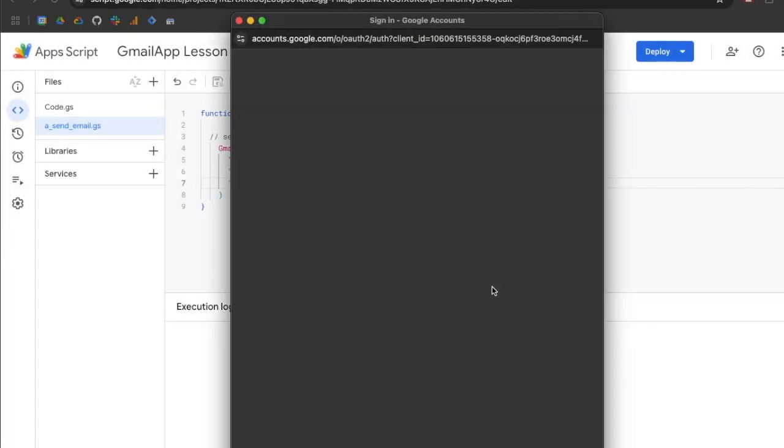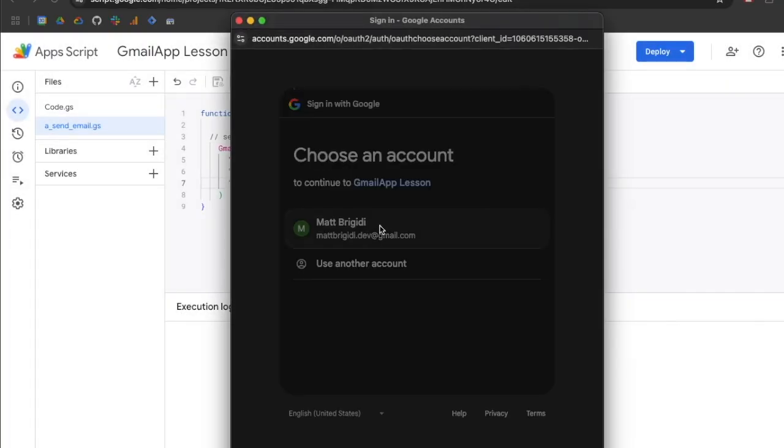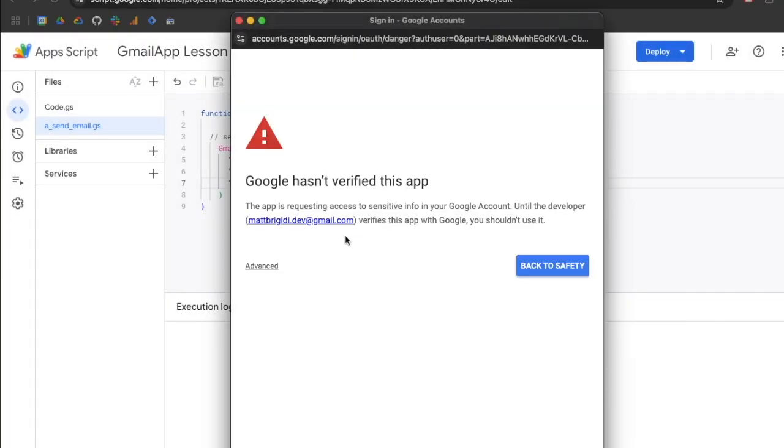So we're going to review our permissions. This is just authorizing Google AppScript to send and read your email. This prompt that you're seeing here is just saying that Google has not verified the code that you're trying to run. So it wants to say, look, if somebody gave you this code and you don't know what it does, we haven't verified that it's not malicious. But it is not malicious.